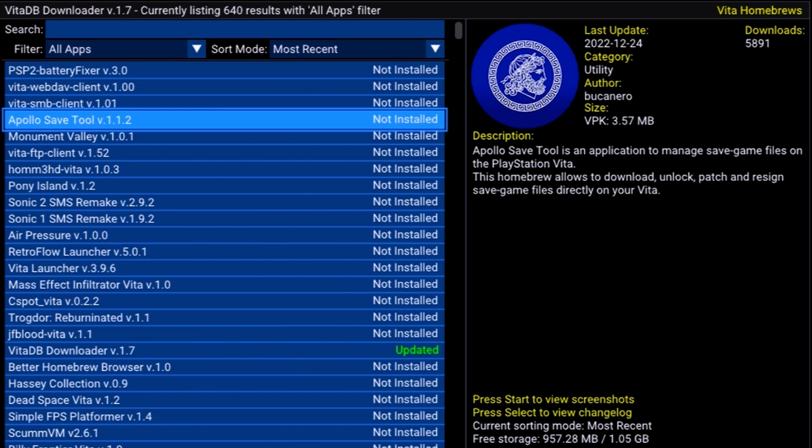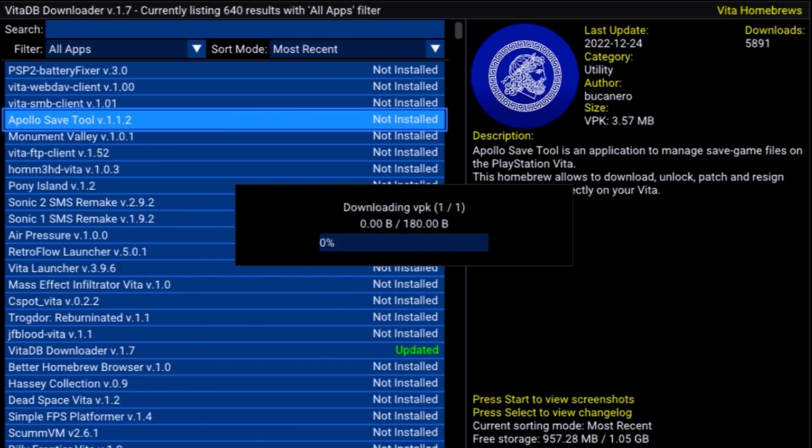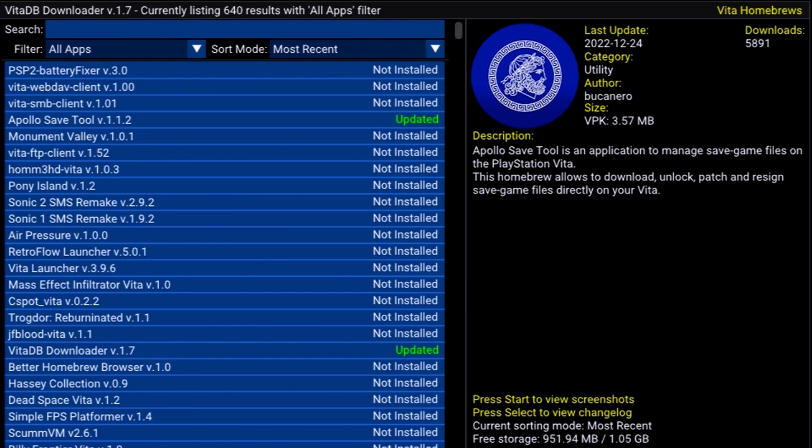Now let's install something as an example. For this, I'm going to grab the latest version of Apollo Save Tool. So to download something, we can just highlight it, press the X button, and it's now going to download and install the VPK file itself on here to give us the app. And there we go. It was as simple as that.